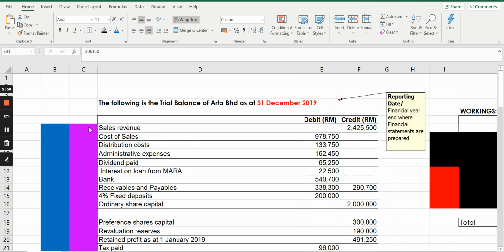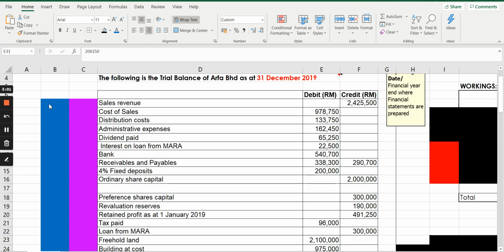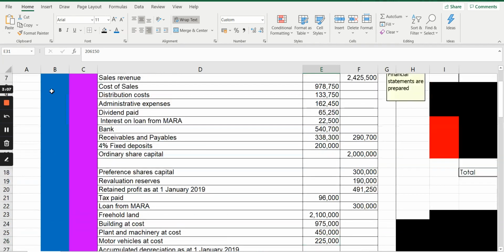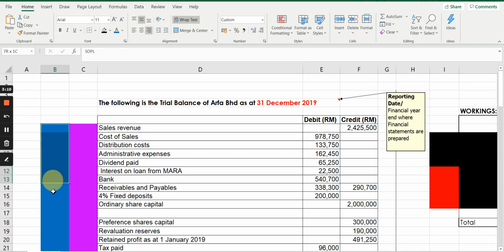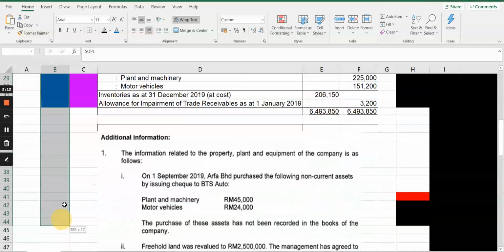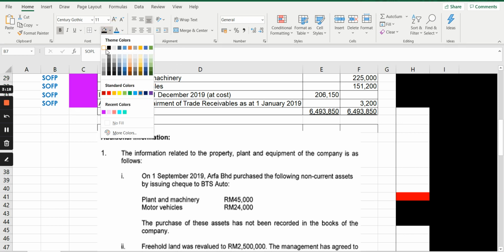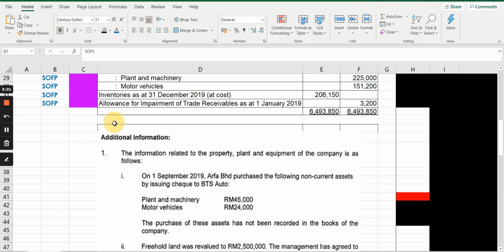Okay, before you start, the first thing that you should do is always to classify. After you have identified the date of reporting, go and classify all those items that you have in your trial balance. If you can see here, I put two colors, and what you do is first you need to go and see which statement each item goes to. So you need to decide this first, right?